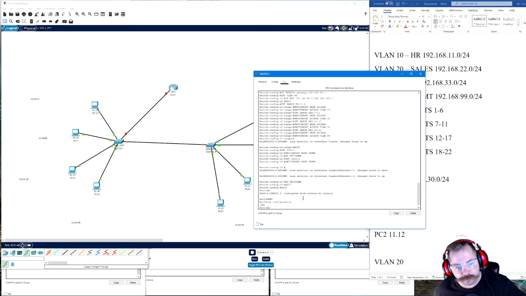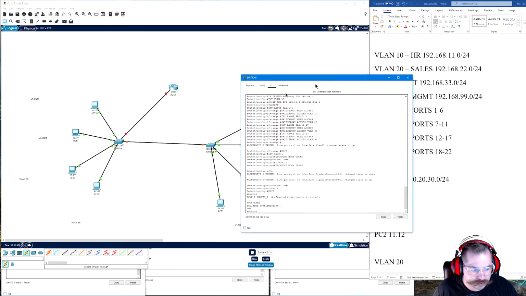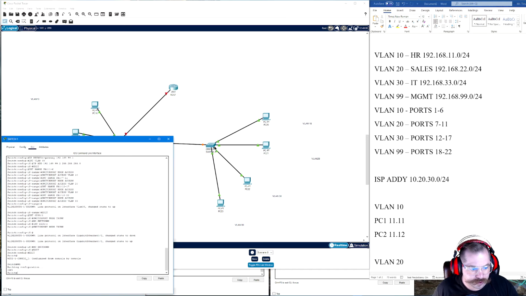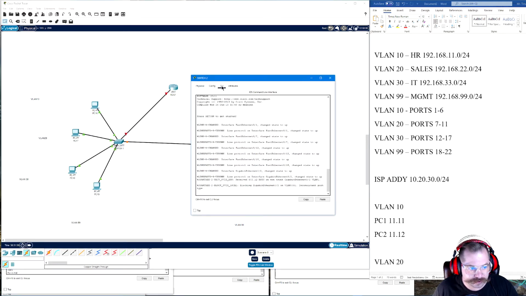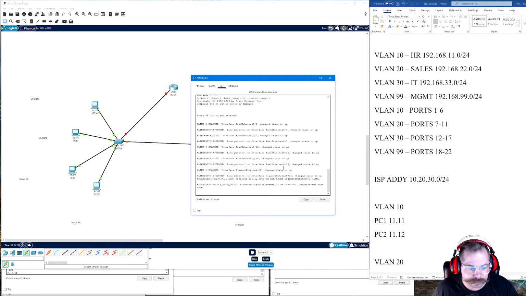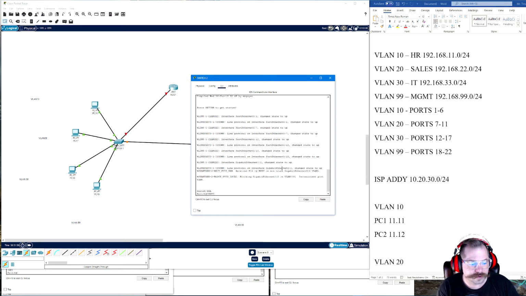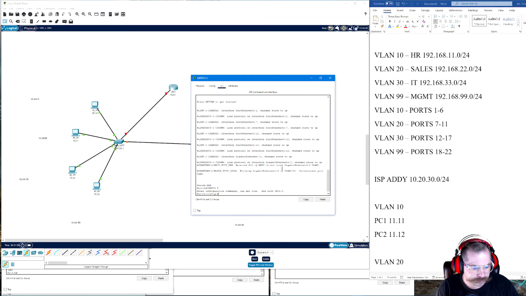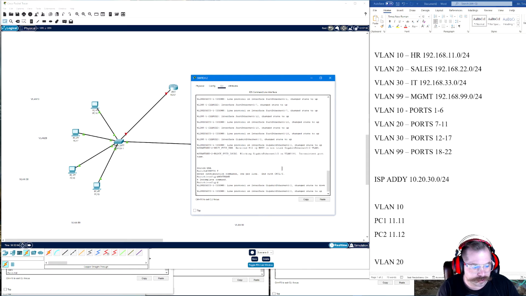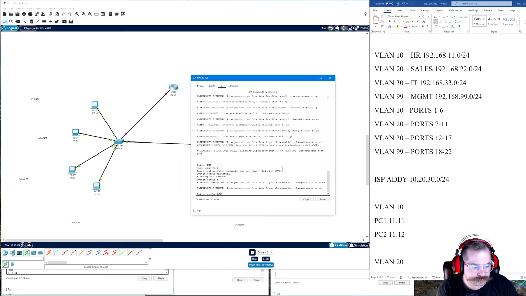Now move over to switch 2. Okay, so switch 2 is right here. We're going to do the exact same thing that we just did. Same exact thing. So enter, ENA, config T. Okay, now we're going to name it. Hostname is going to be switch 2.